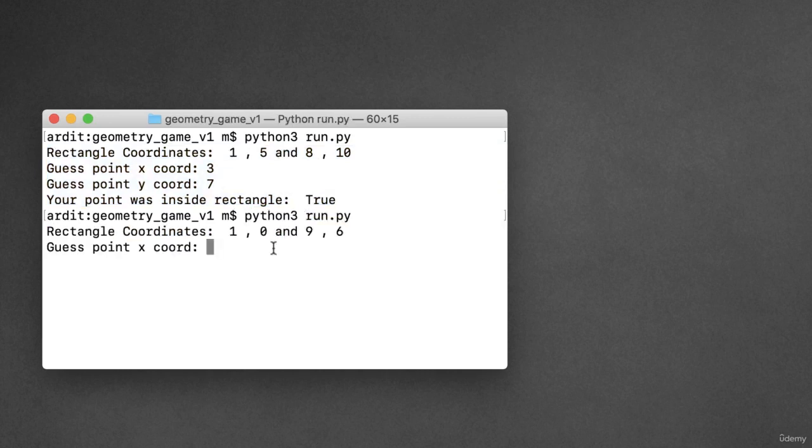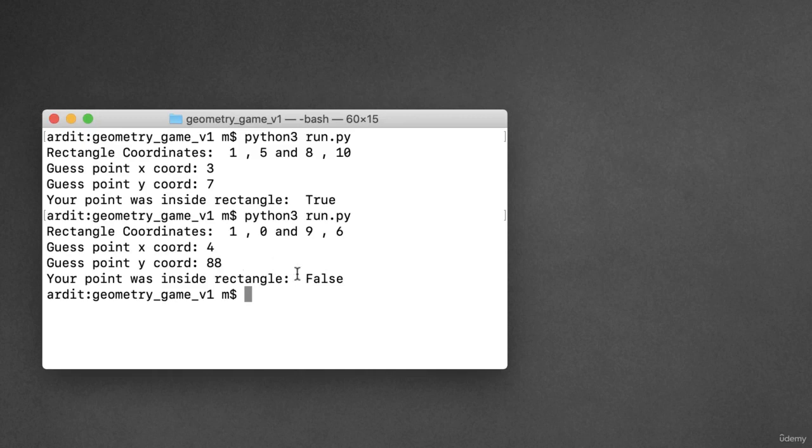Anytime you execute it, it creates some other random values for the rectangle. And then you input some other values like that. In case the point is not there, it should print out false. That's the output. That's how the program looks like.